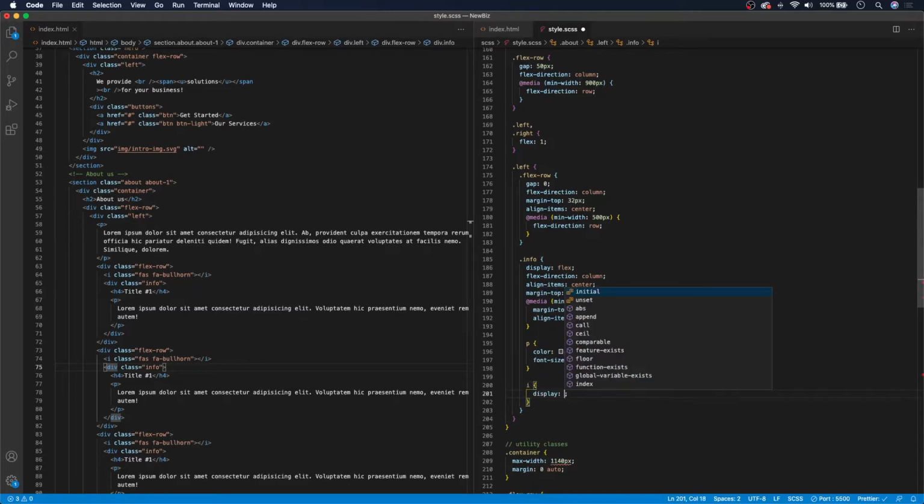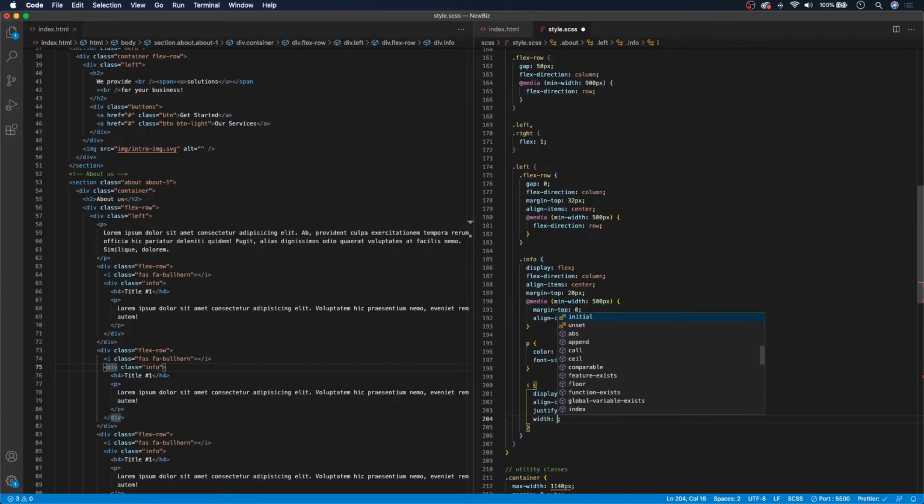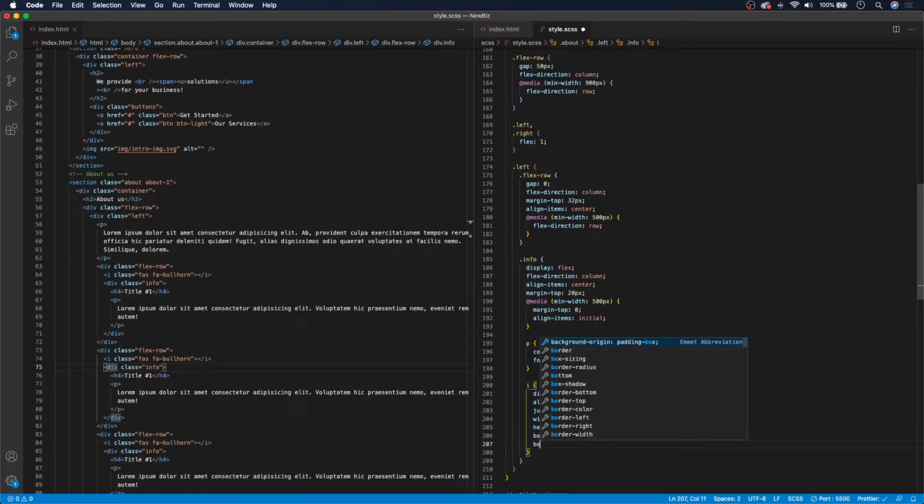So we want to display these as flex. We want to align the items to the center. We want to justify content center. We want to make these a fixed width of 70 pixels, a height of 70 pixels. We want to give this a border of 2 pixels solid, and we're going to give this a color of #007BFF, which is going to be a blue color I believe we have already used. We're going to set the border radius to 50% to make it a circle.